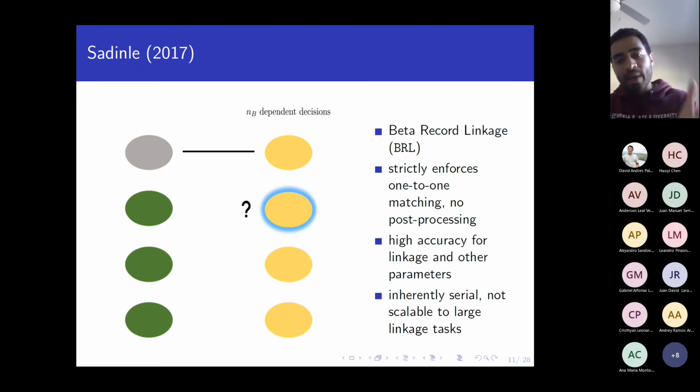But the amount of work it requires to maintain this one-to-one matching makes this package inherently serial, meaning that each step depends on the last step. And it's not able to be scaled to large linkage tasks.